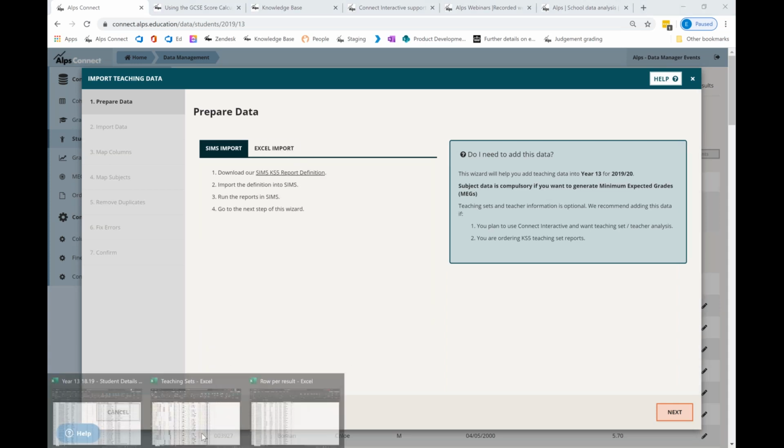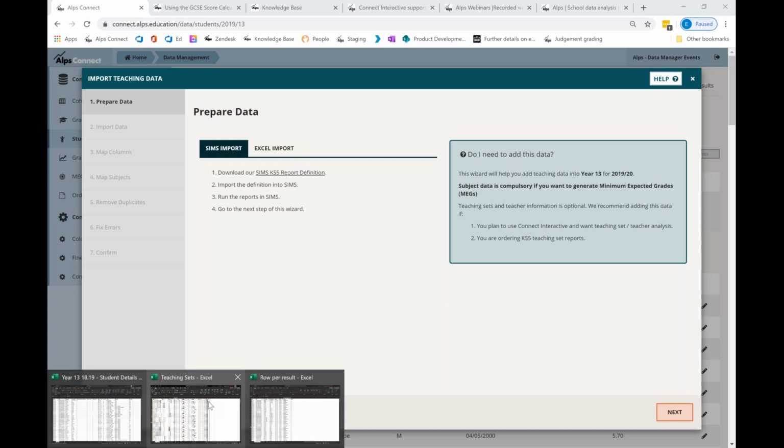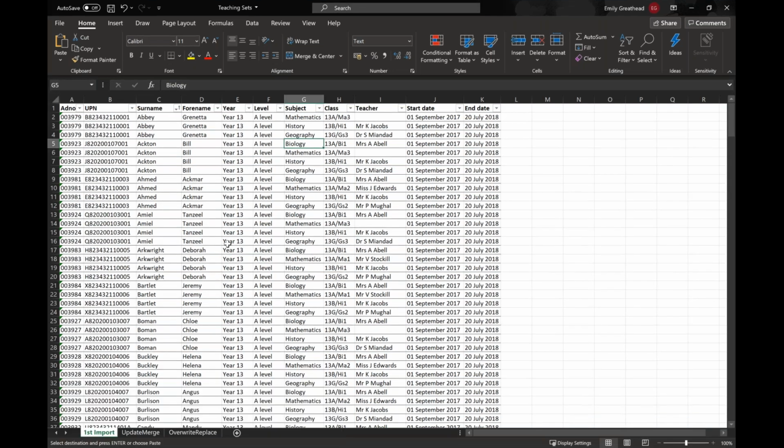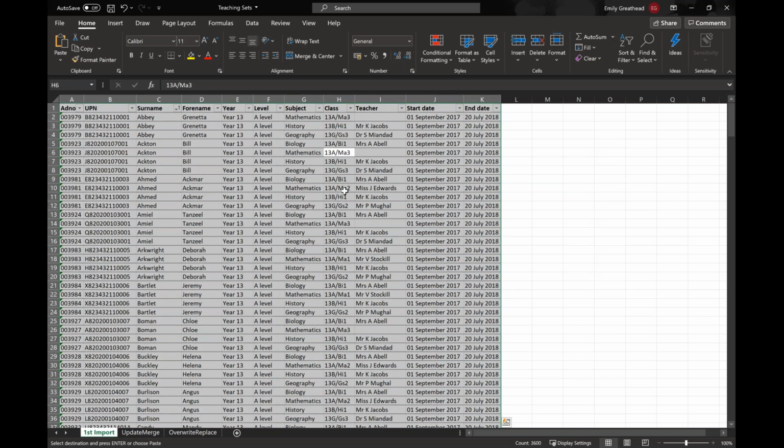Okay, so I have my teaching sets here, and this again is an output from our SIMS report definition. You can see it has quite a lot of extra information in here, when really all we need is the admission number, the subject, and the class. So I'm going to use Control-A and Control-C to highlight everything and copy.